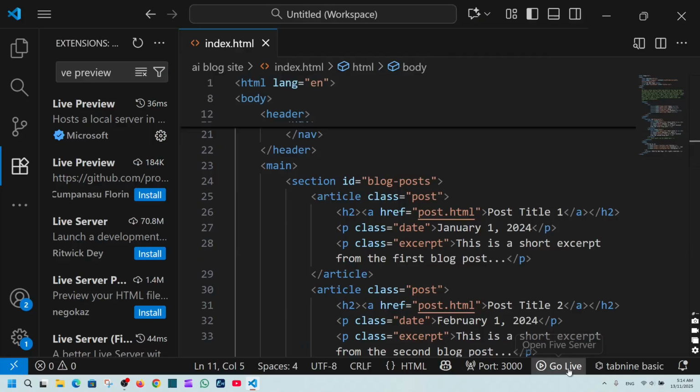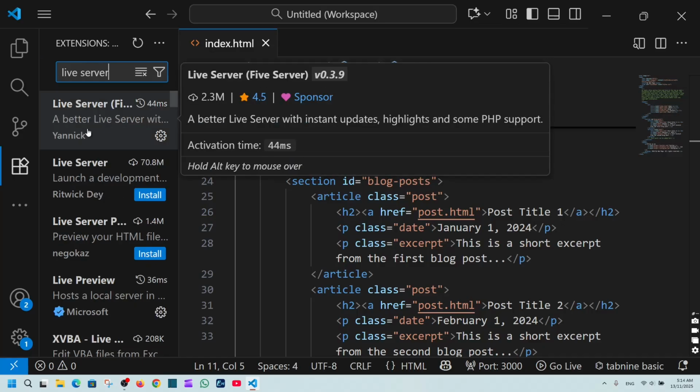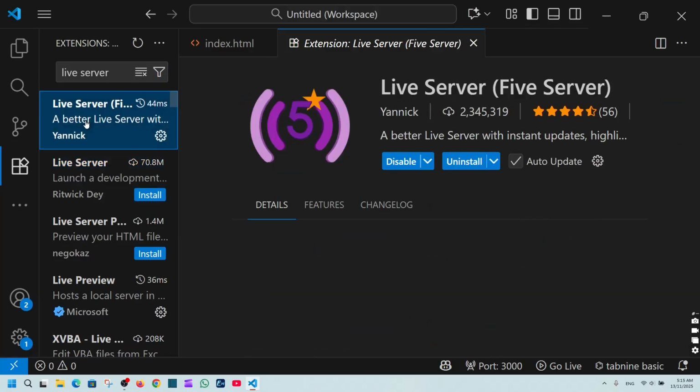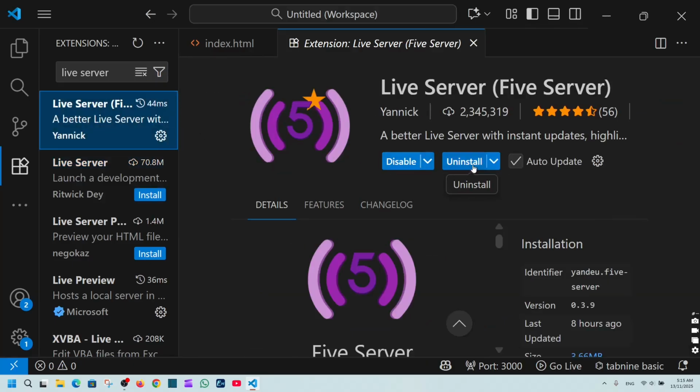We are going to go for the live server. So if you need a live server, you can type here live server, and here we go. We have the live server, and we can install it. On the other hand, we have this one also, so you can go with this one also, okay?